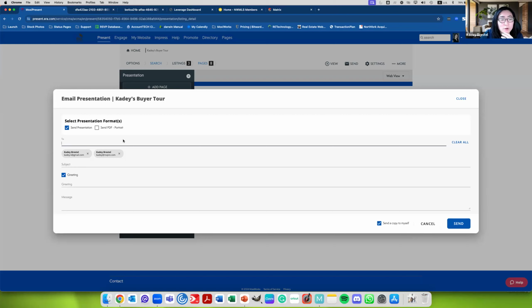And because they all get their own email, they're all going to be able to leave their own notes and reviews on those properties. So again, it's a great way to gather feedback from the people who are interested in all of those listings. This is a really cool thing to do.